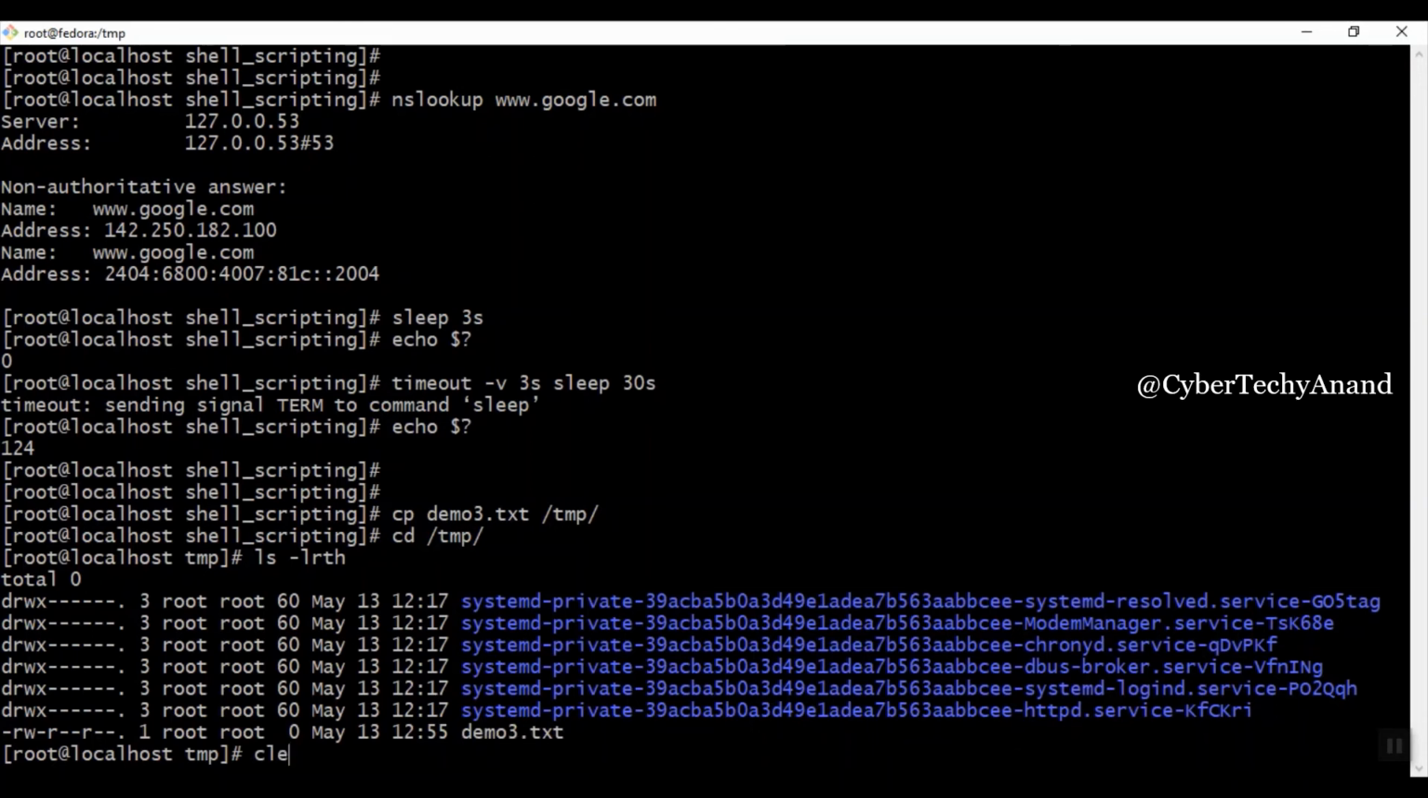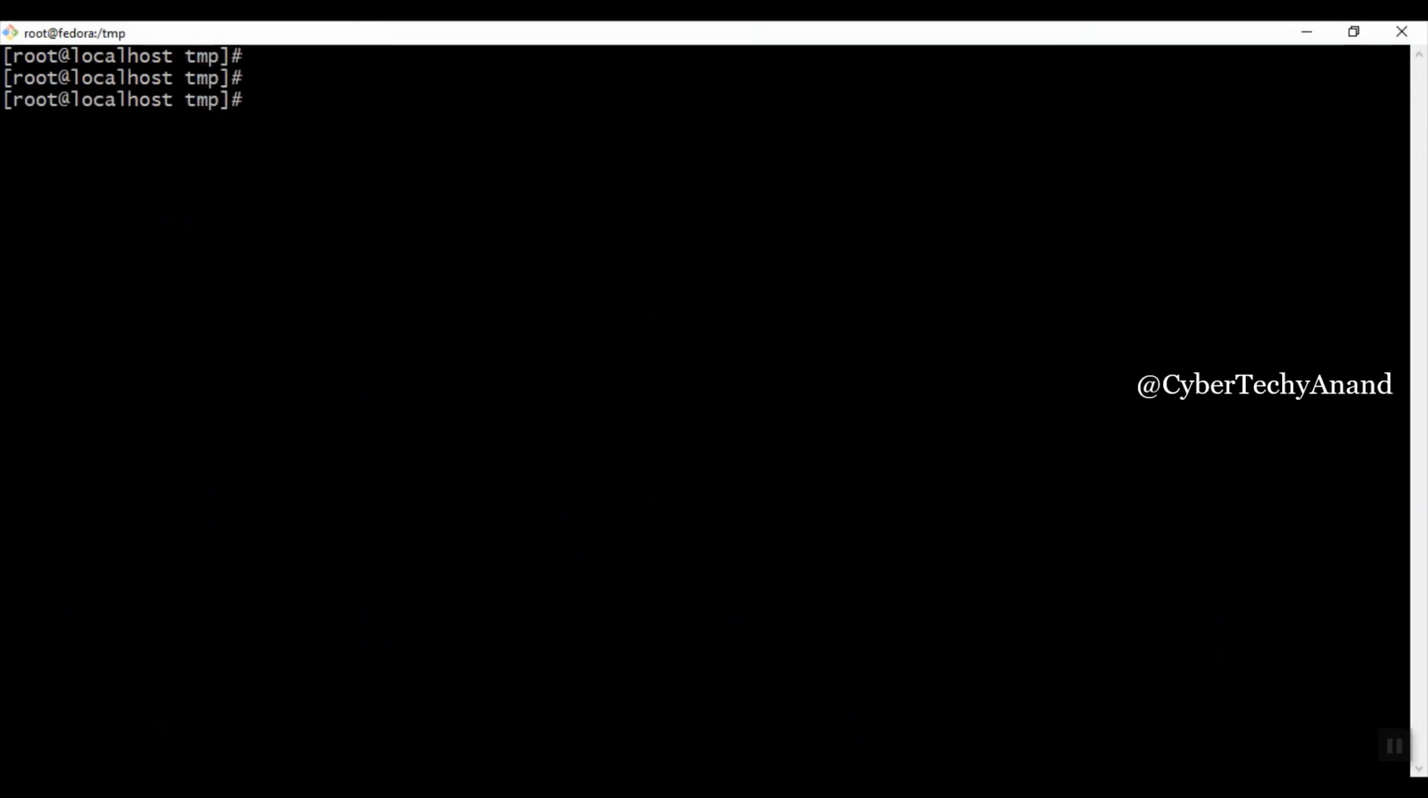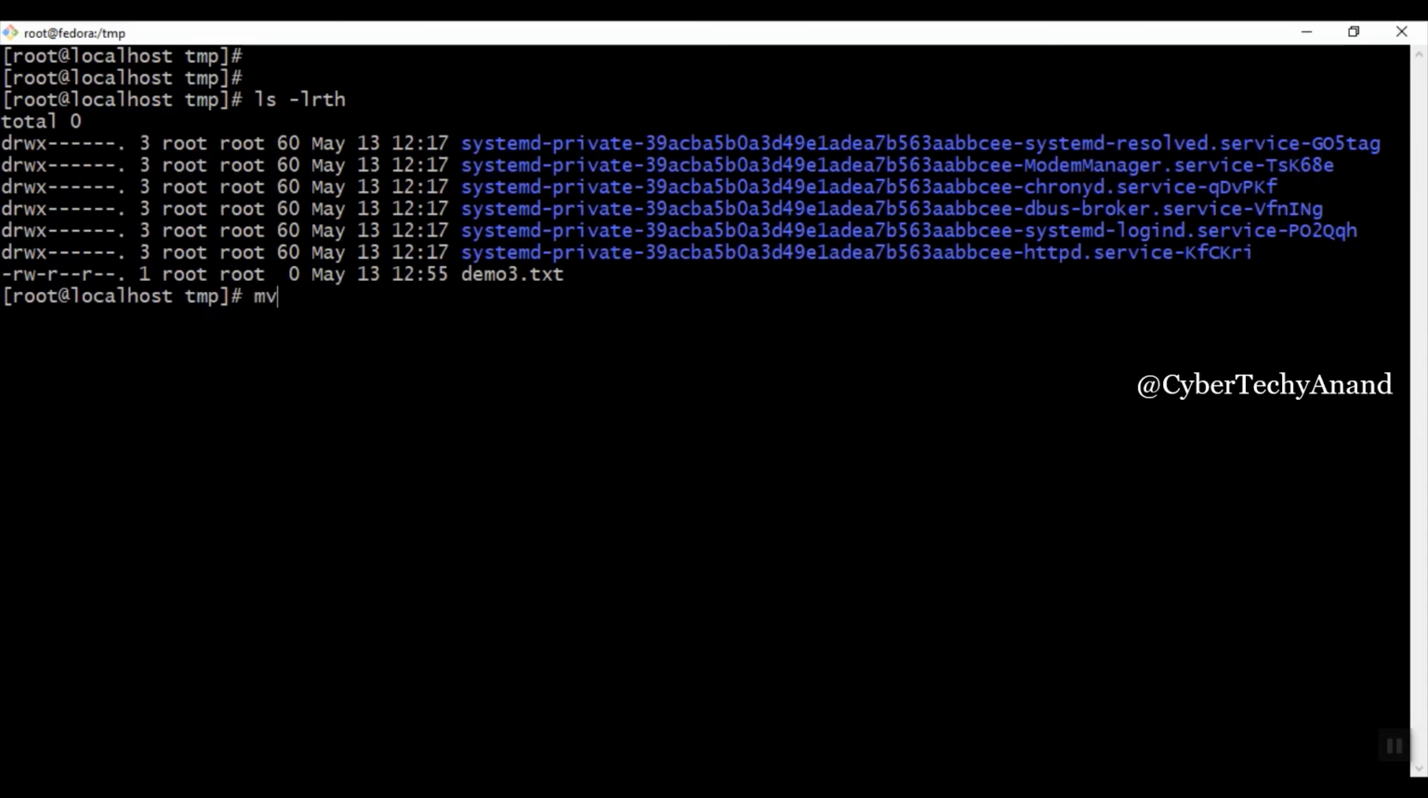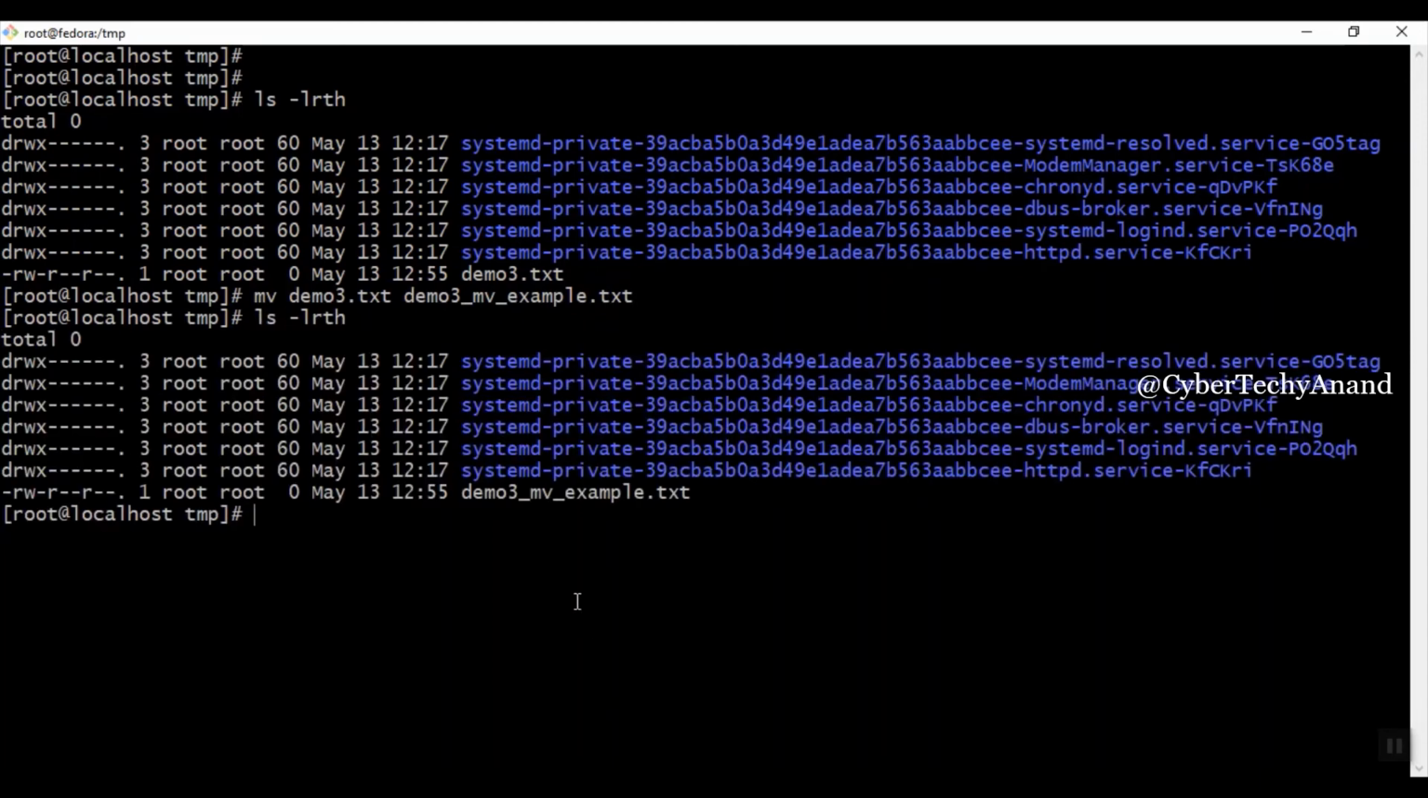In the same fashion, there is one more command, move, mv. It has mainly two purposes: one, to move a file from one directory to another directory, and also to rename the file. Here, if you see, there is a demo.txt. I'm just renaming it. Now it has been renamed from demo3.txt to demo_mv_example.txt. This is the first case.